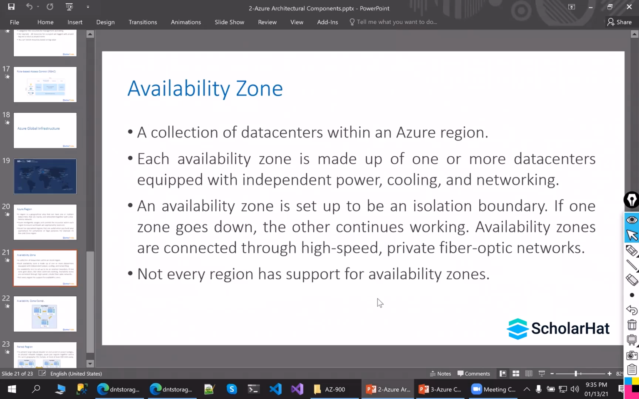The next topic is availability zone. Inside a region, I said we have multiple data centers. Using those multiple data centers, we can create an availability zone. So what is an availability zone? An availability zone is a collection of data centers within an Azure region. And availability zone support is not everywhere. Availability zone right now is not available in India, but this year they decided they will add support for availability zone in India as well.